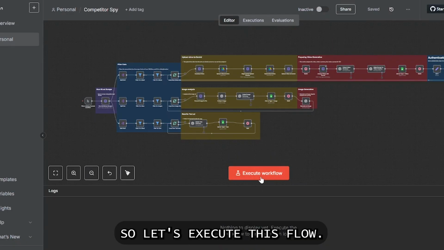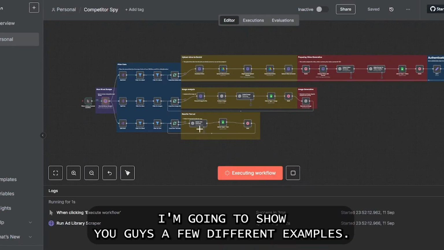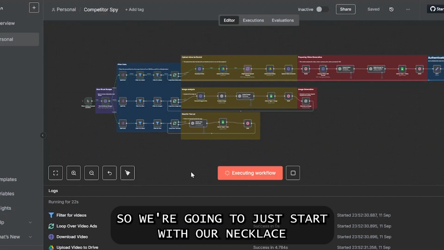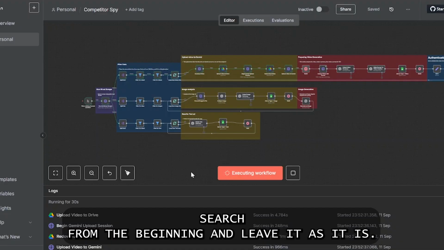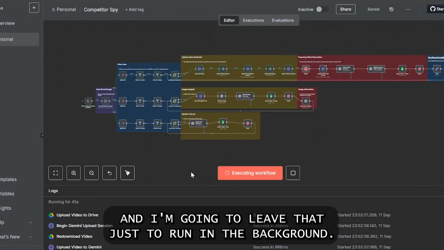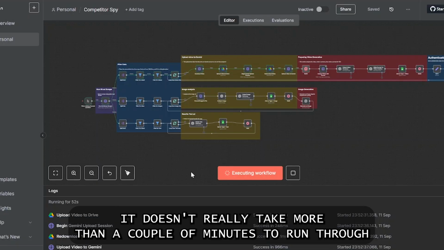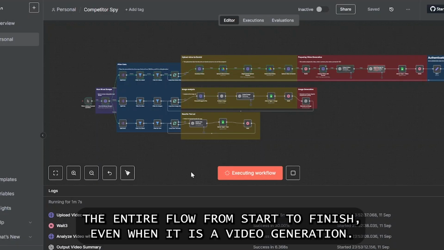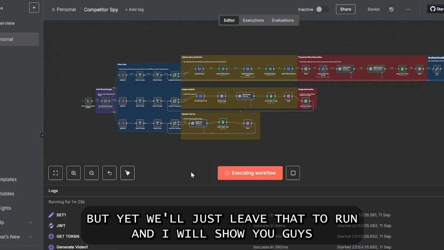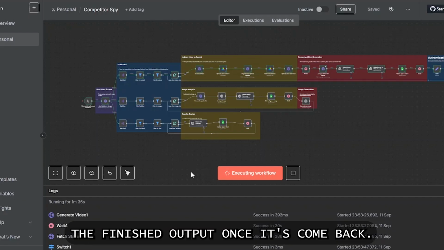All right, so let's execute this flow. I'm going to show you guys a few different examples, going to generate a couple videos, an image ad as well. So we're going to just start with our necklace search from the beginning. I'm going to leave it as it is. We're just going to click execute the workflow, and I'm going to leave that just to run in the background. It doesn't really take more than a couple of minutes to run through the entire flow from start to finish, even when it is a video generation, so it's really, really fast. But yeah, we'll just leave that to run, and I will show you guys the finished output once it's come back.